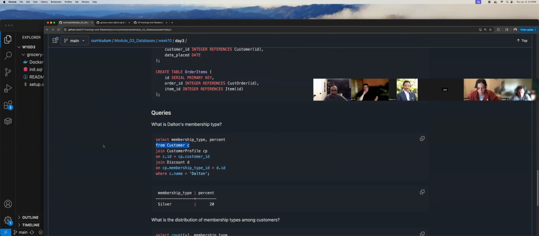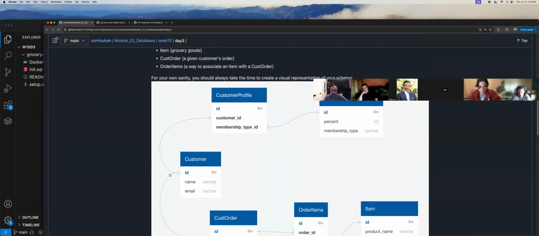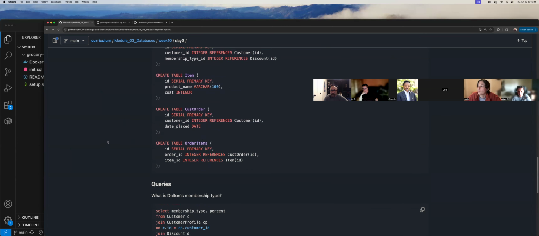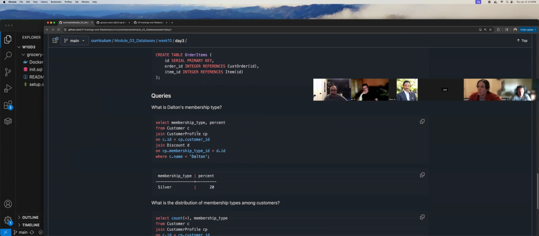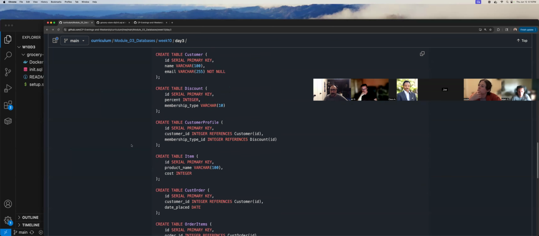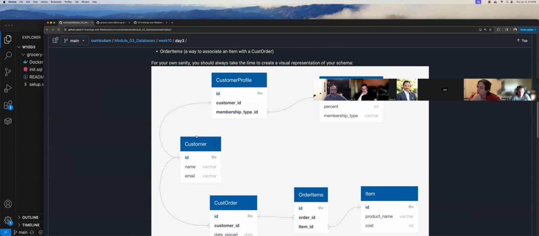So from customer, we need to join. That's easy, customer profile. So join customer profile. The ON is important because it doesn't always know, but for stuff like this, that should be pretty straightforward. Join these. What do you join on? Well, this one's customer ID and customer profile's customer ID, because they're going to be the same.